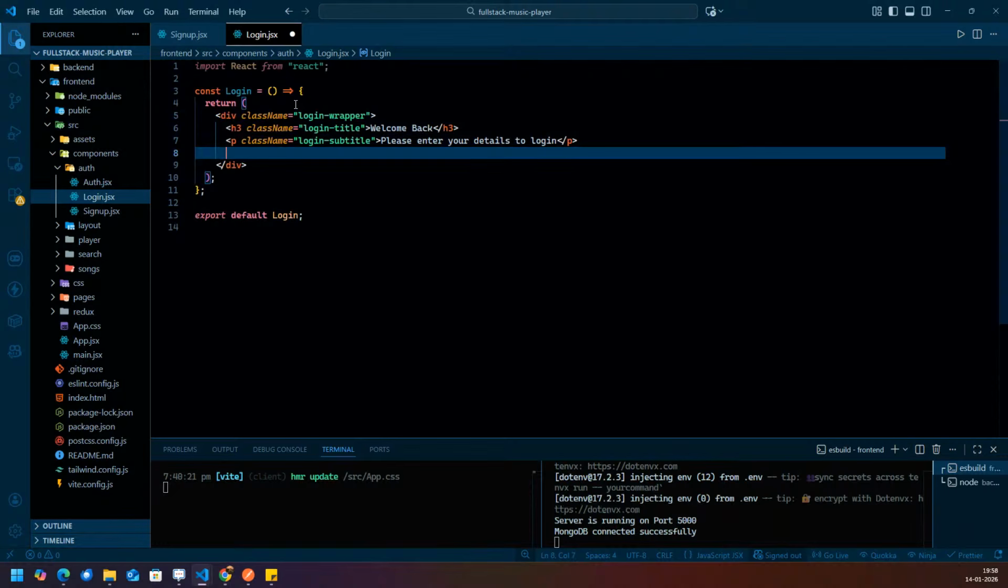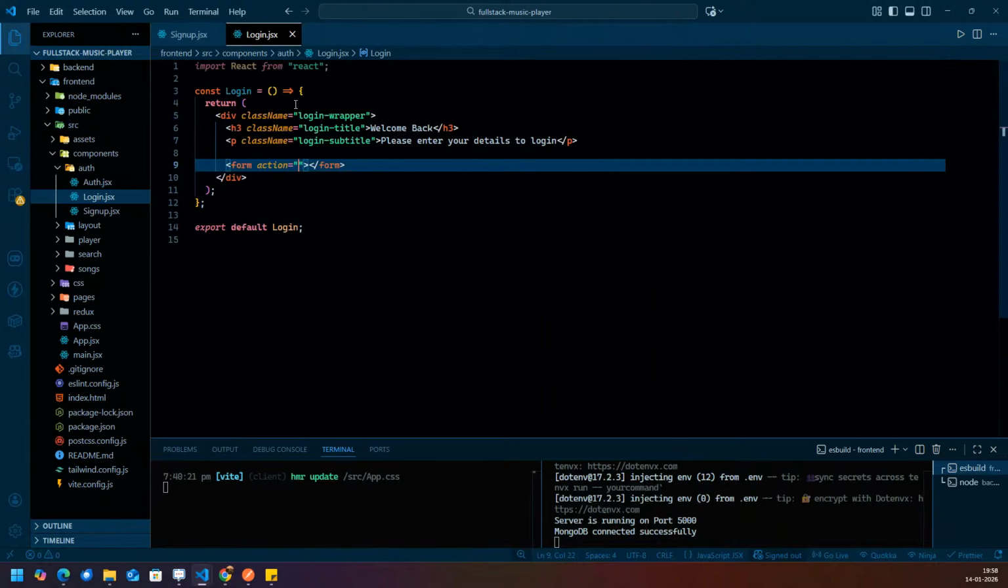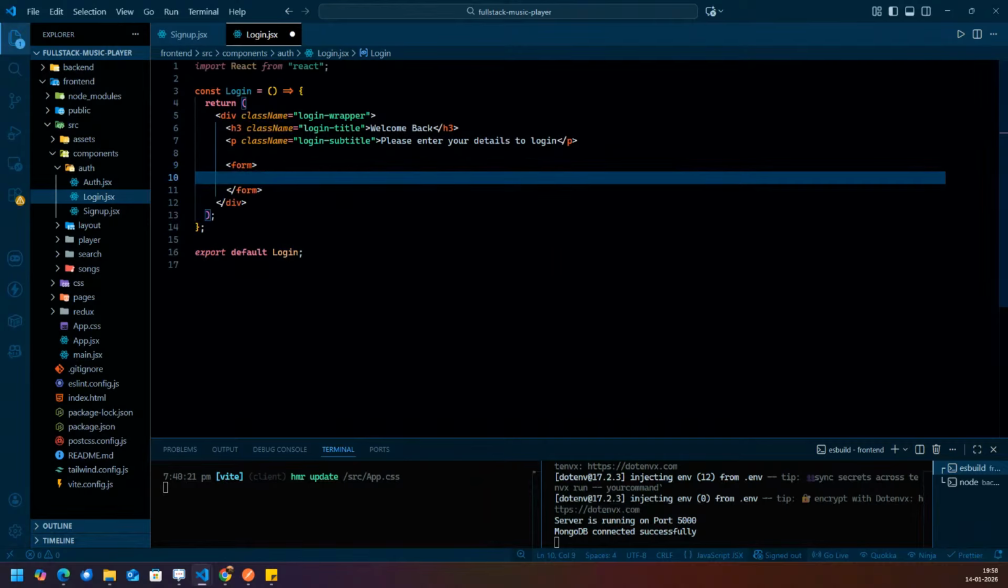We'll start writing the form over here. No need for now for any action or something like that. In this form, we will write a div element.